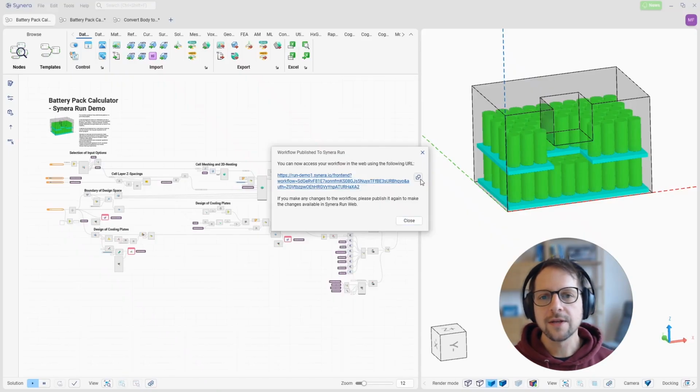You're now ready to create and publish a simple workflow. So check out the next video to learn more advanced options, like for example uploading and downloading data.